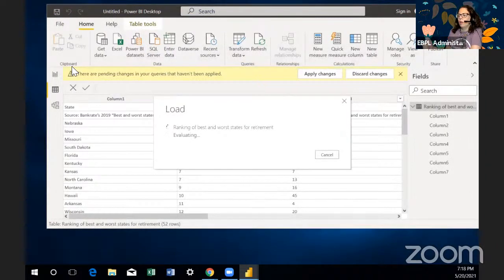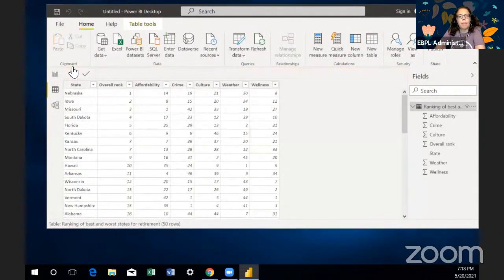And then it's gonna load up. So any questions so far? Any other questions? This is so far similar to what we did last week. So we're gonna start building the visualization.